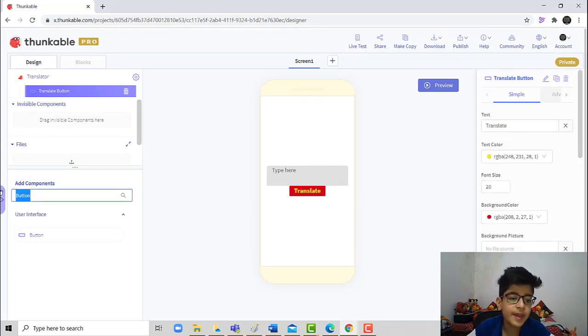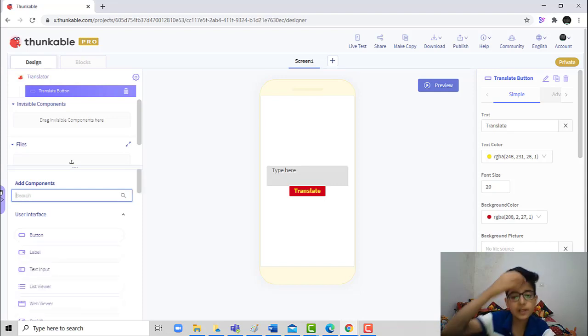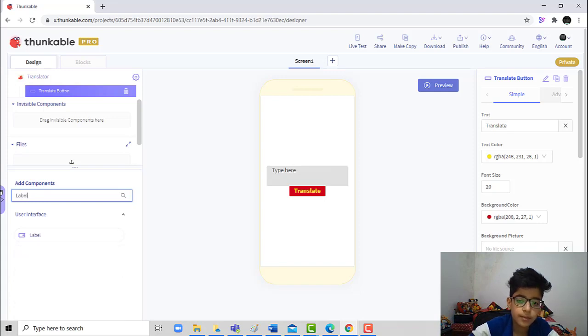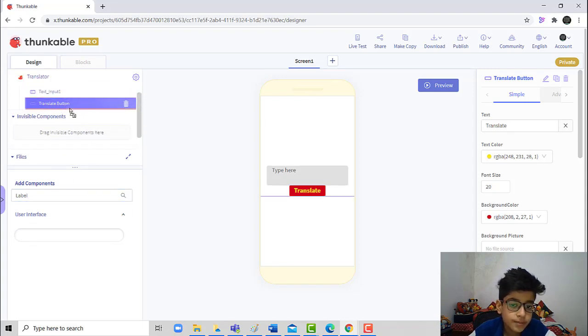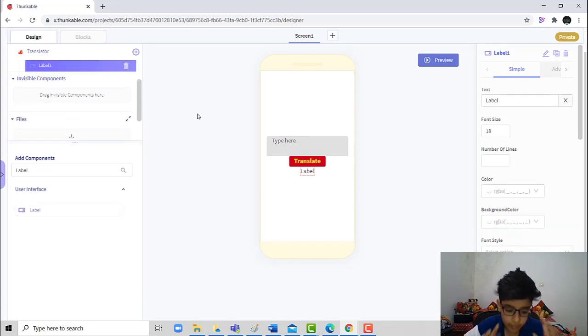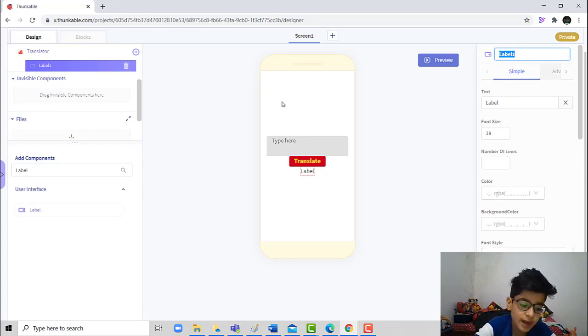And then the next component which we want is a label. Place this label below the translate button. Now the users have typed the text which they want to translate, and they have clicked on the translate button. So now where would the translated text be visible? In this label it would be visible. Okay. So give an ID for this label. I am giving translate label. Again, it's up to you.